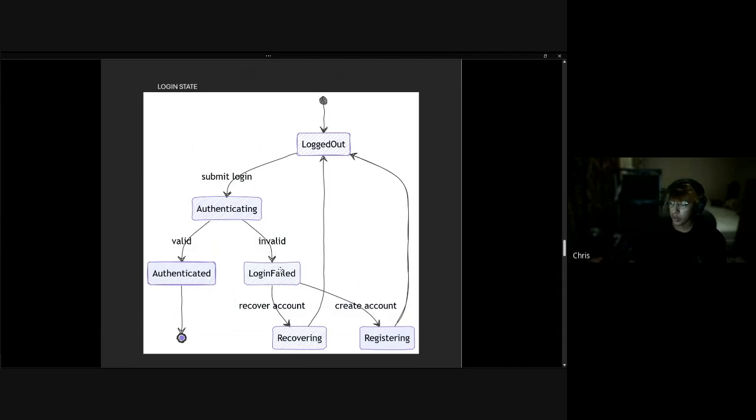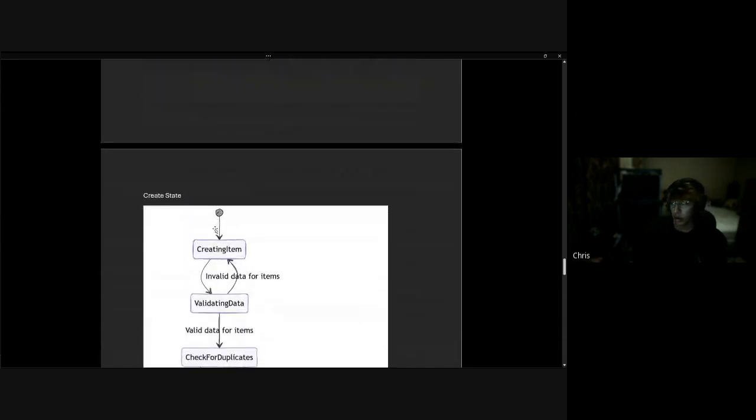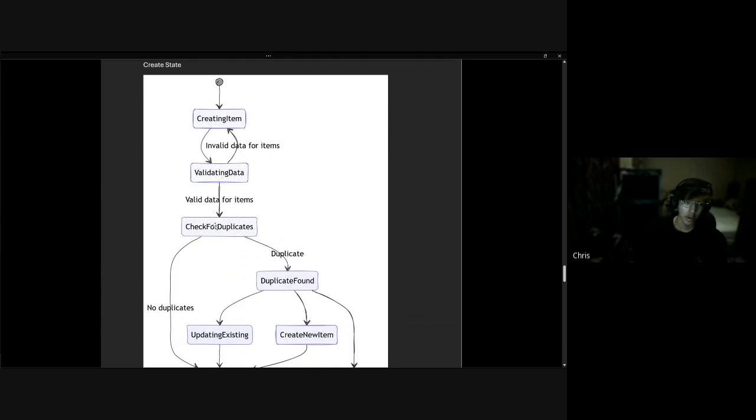From here, we can choose one of 2 routes. We can either recover our account here into this recovery mode, or we can create this account here in this registering mode. Both of these, recovering and registering, lead back into the logged out process. From here, we can re-authenticate, and we can start this loop over again, or we can fully log into our system.